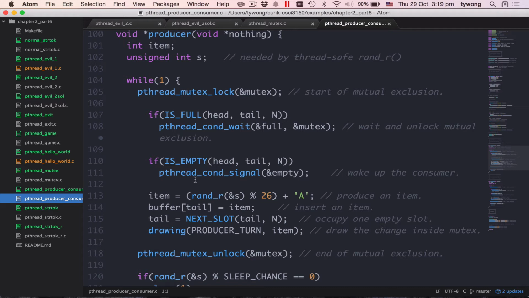Is this full? Yeah, it is full. Then I will wait to get a signal from the consumer. If it is empty, that means that I should signal my counterpart. Then you will do the producing, add something to the buffer, and so forth. Now let's take a look at the working.